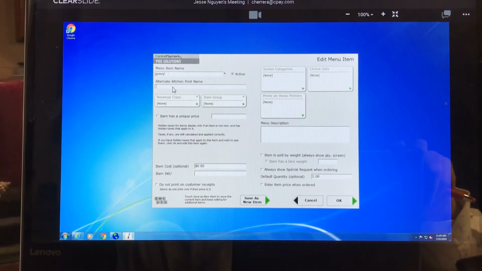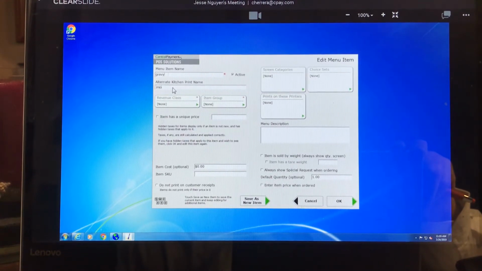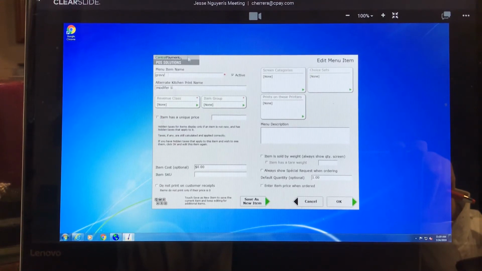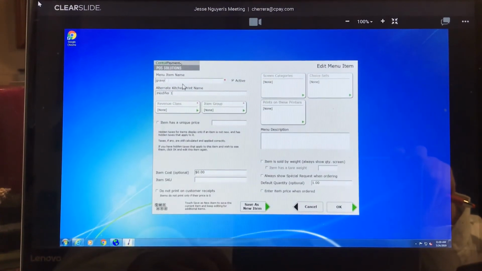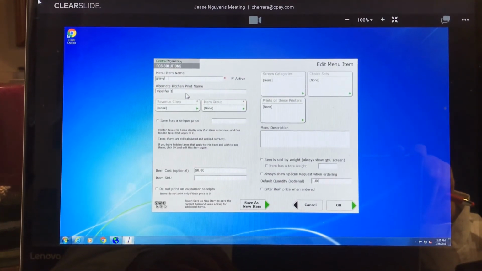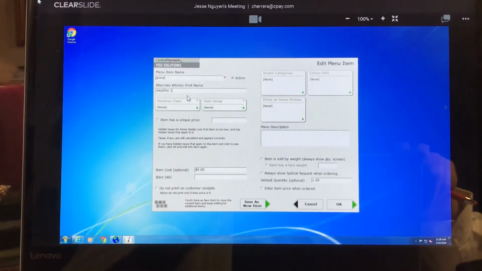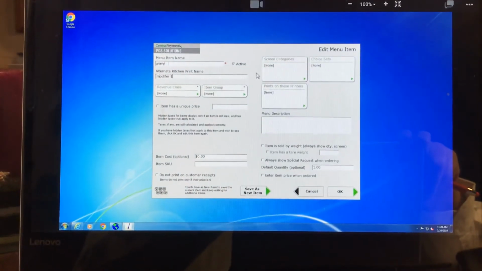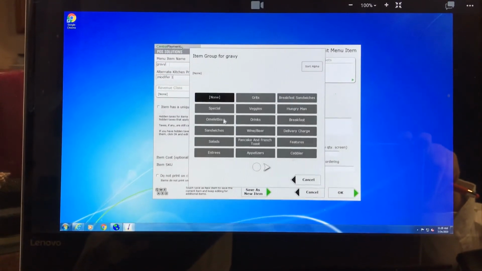So like let's do modifier 1. So that's how it'll print out. I'm just making this up, but it gives them the option to rearrange it how they want it. If they have the kitchen printer out there, it'll be like gravy on the menu, but then it'll show up differently on the kitchen printer. It's great. A revenue class, item group, again, you can assign it to a different one.